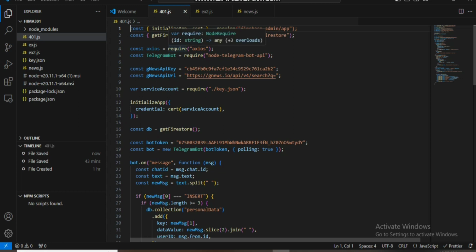This line imports the Axios library, which is used for making HTTP requests, and these are the Genius API URL and API key, and it requires the Telegram bot. It is used to import and communicate with the Telegram bot instance and interact with the Telegram bot API, and these are the keys. And it is the service account. This service account key JSON file is required for initializing the Firebase app, and it is the initialize app function.